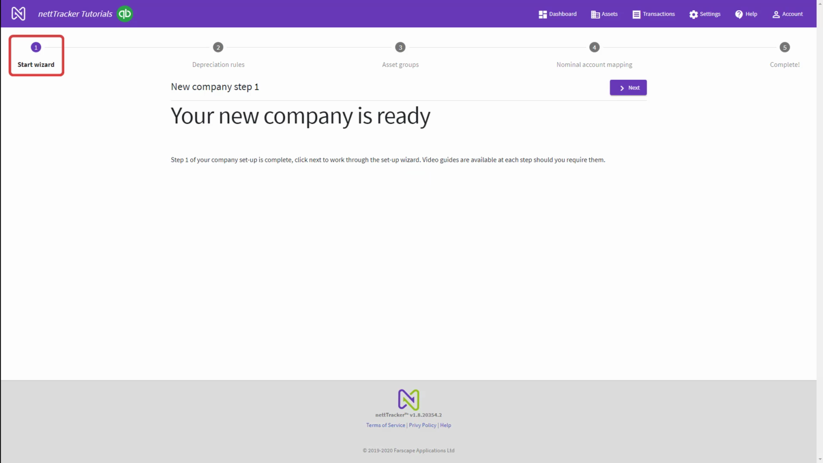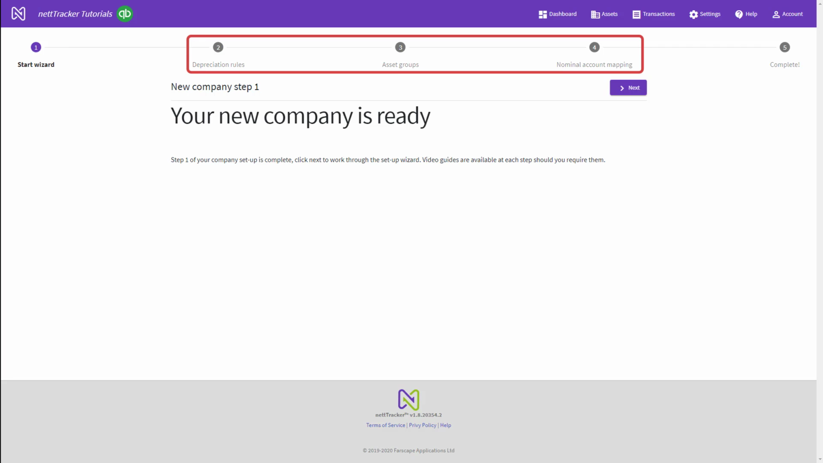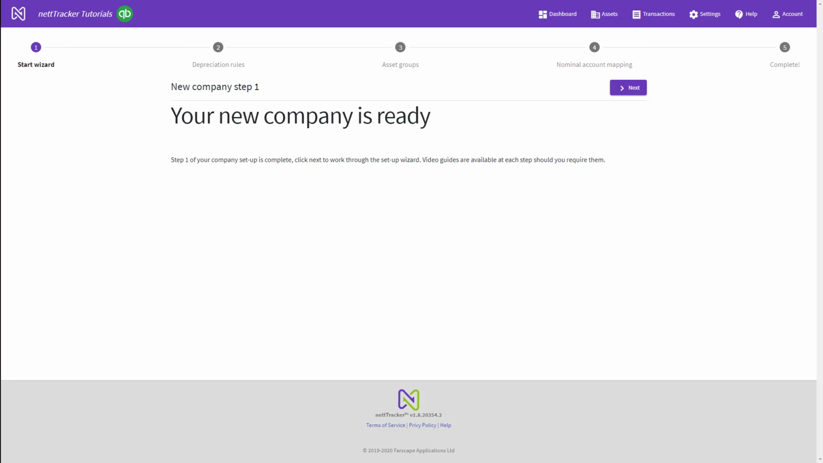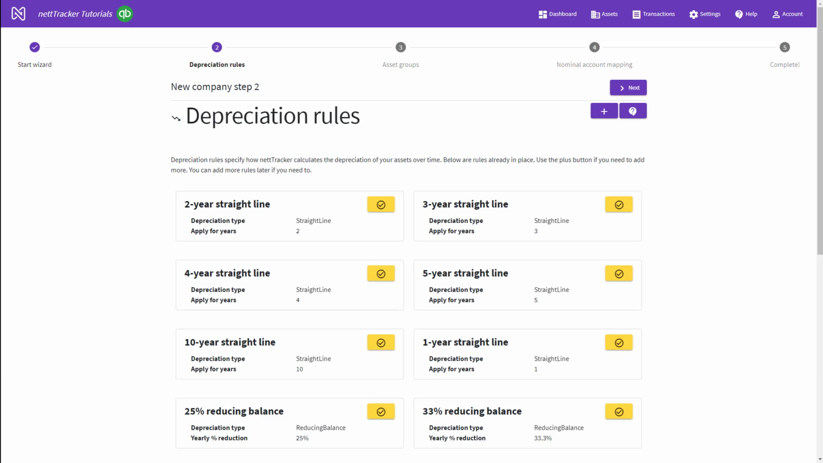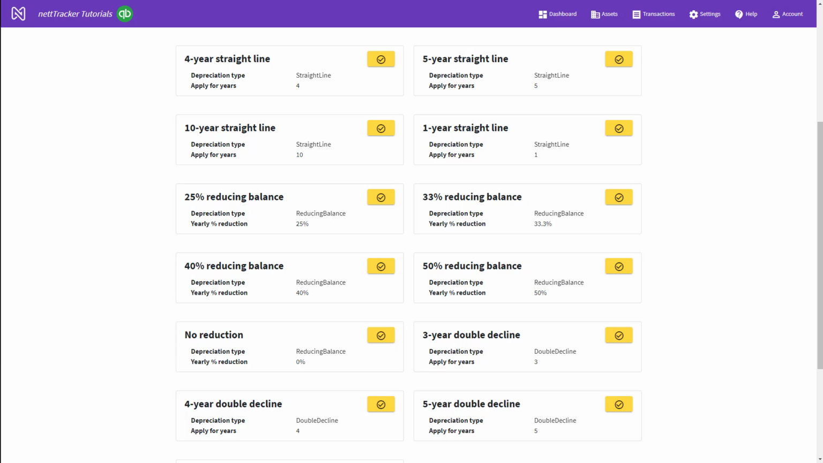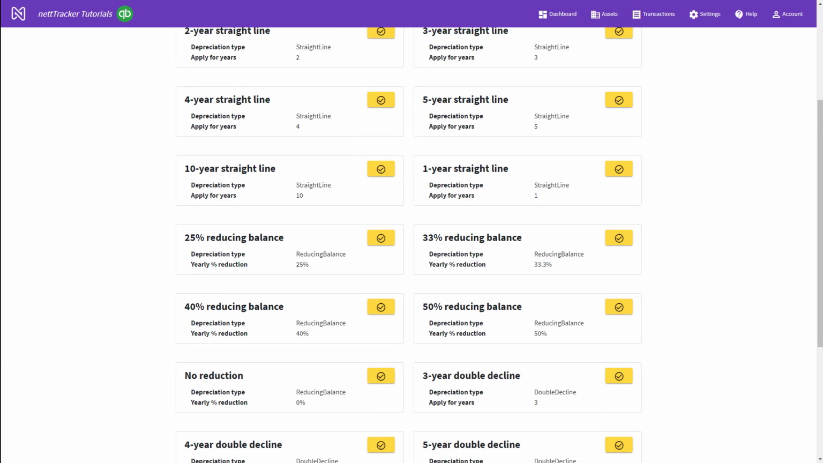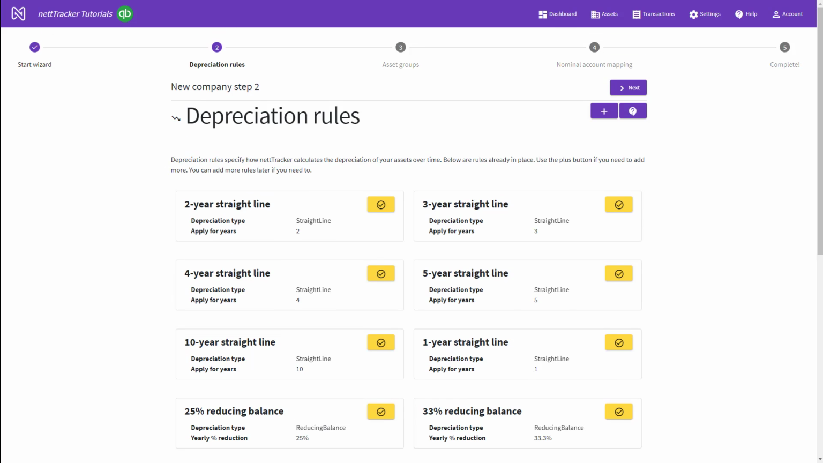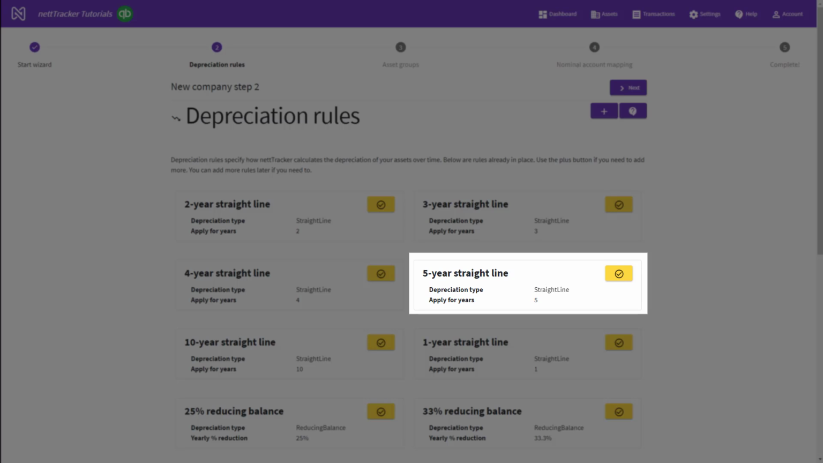With step 1 of our setup wizard complete, we have 3 more steps to work through. All I need to do is click Next to move to step 2. On this screen we have a list of depreciation rules that have already been set up. If I scroll down, we can see we've got a mixture of straight line, reducing balance and double decline already in place. Should I want to make one of these rules a global default, I can click on the little tick box and we now have a default rule.